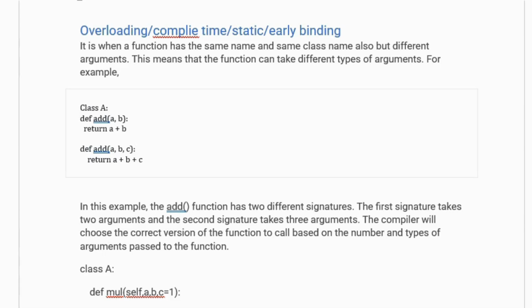In this video, I'm going to explain method overriding. In my previous video, I explained method overloading. So what is method overloading? It means we have the same class and the same function name, but the arguments we use in those functions will be different.